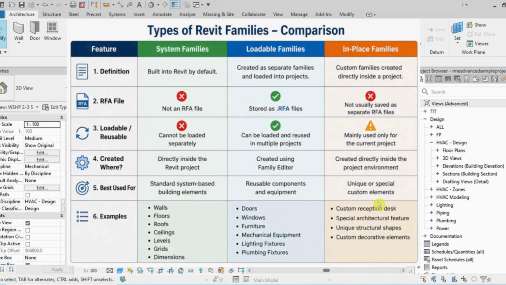So these are the three main types of Revit families: system families, loadable families, and in-place families. Understanding these family types is very important because families form the foundation of Revit modeling and BIM workflow.